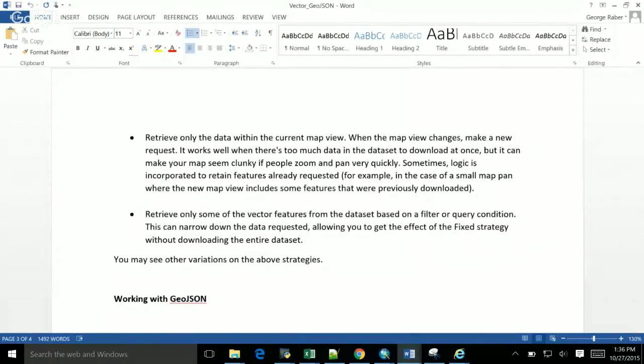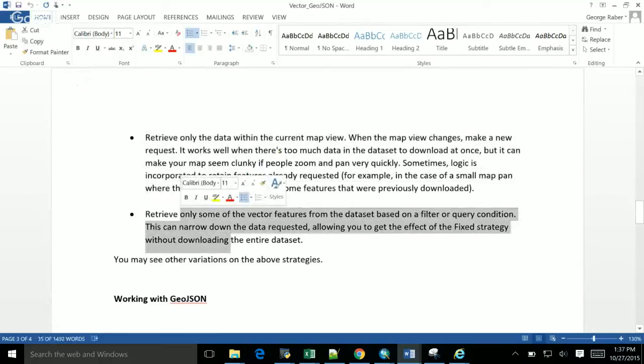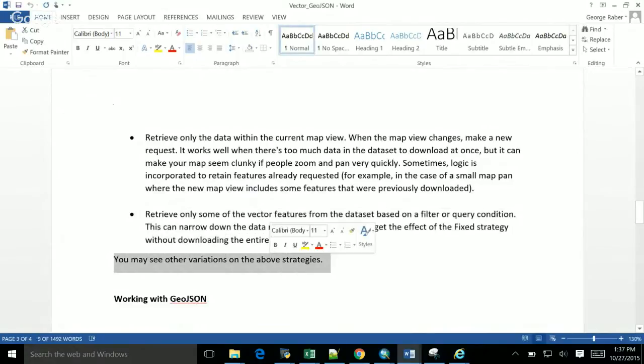So these are the three strategies, and in reality, you might see a combination of these. It's possible to see a combination between, basically this is a spatial query, and this is an attribute query. You could have both, okay? Only show me those within the United States and of a particular category. Okay. So you can see variations on those above strategies, but these are the three basic strategies.